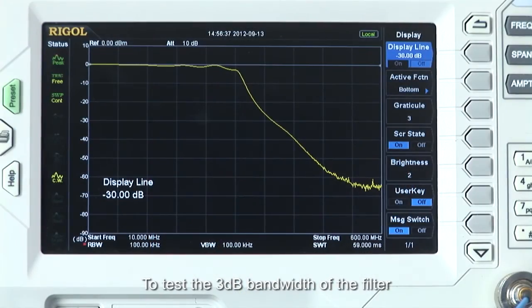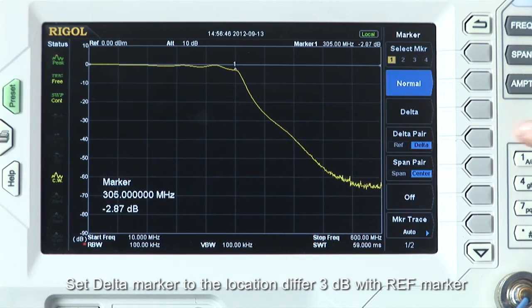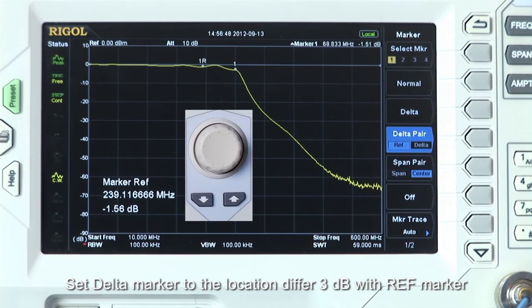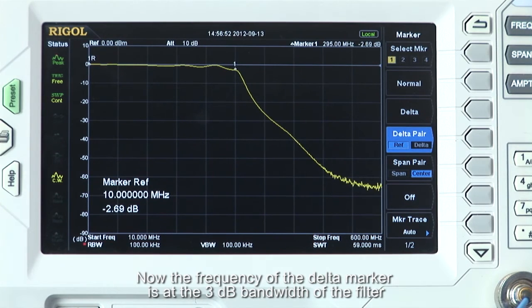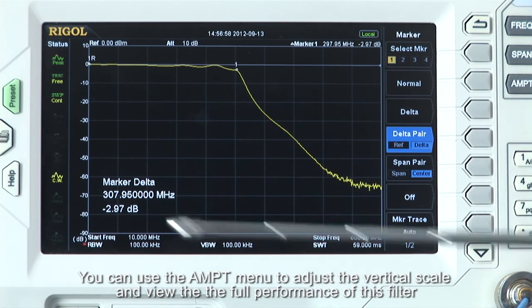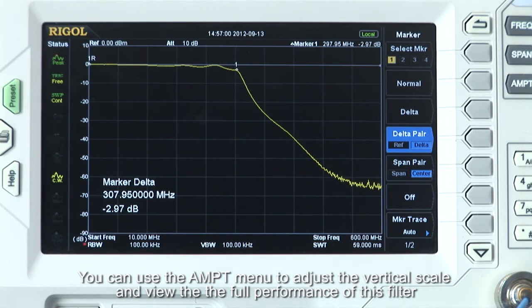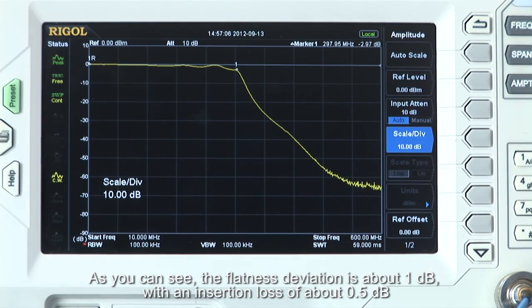To test the 3 dB bandwidth of the filter, turn on the delta pair marker, set the reference marker to the left of the screen, set the delta marker to the location differing by 3 dB with the reference marker, and now the frequency of the delta marker is at the 3 dB bandwidth of the filter. You can use the amplitude menu to adjust the vertical scale and view the full performance of this filter. As you can see, the flatness deviation is about 1 dB, with an insertion loss of 0.5 dB.